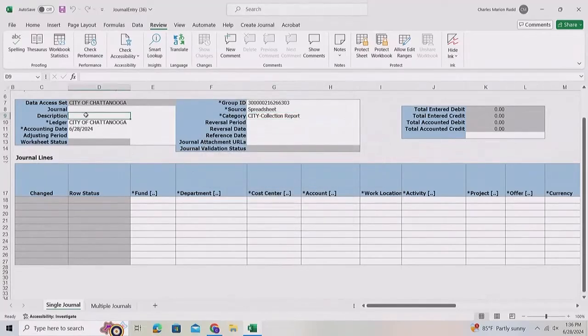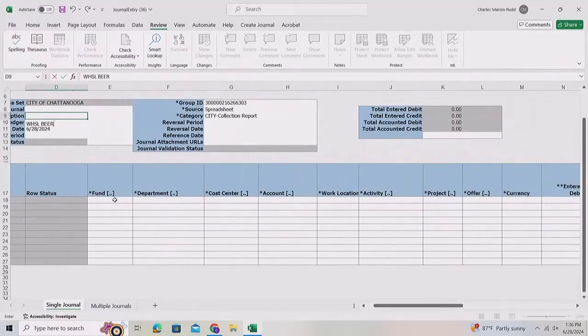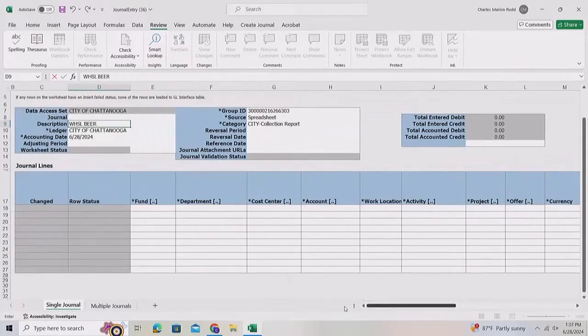The only thing that's left to do in the top portion here is to give a description of what the collection will be for, which in this case is wholesale beer. So we can now finally start filling out the bottom portion of the ADFDI.